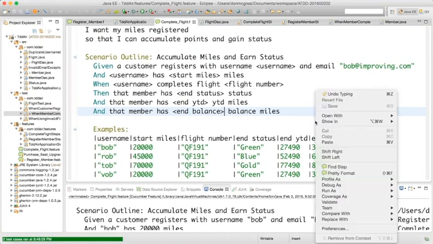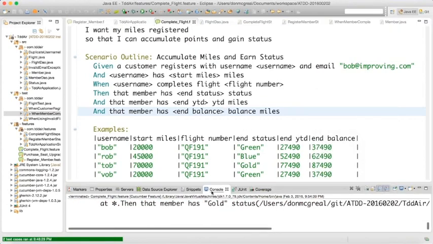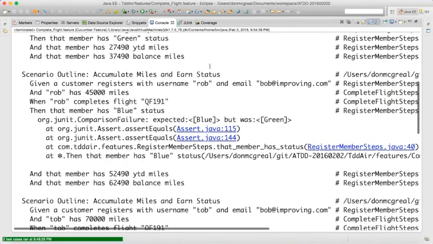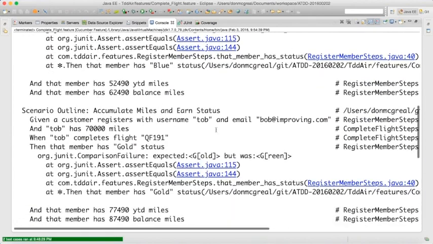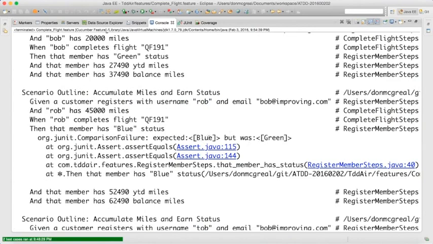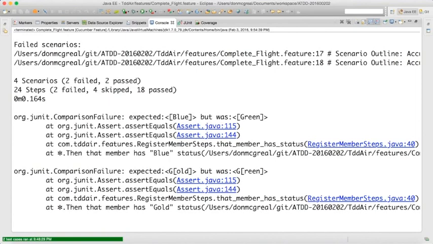So once again, let me run this. And I don't expect it to run, but I want it to give me maybe some direction here. And then what you'll see is it shows all of them here. You've got Rob, who had started with 45,000. You've got Tob, who started with 70,000, and everything looks good up until here. But where it's saying, hey, he only ever got to green. He never made it to gold. This guy never made it to blue. He was green. So at the end, it gives me my overall steps where it's showing me that I have 18 that passed, but 2 of them failed. My 2 tests that I put in there that went to gold and went to blue.